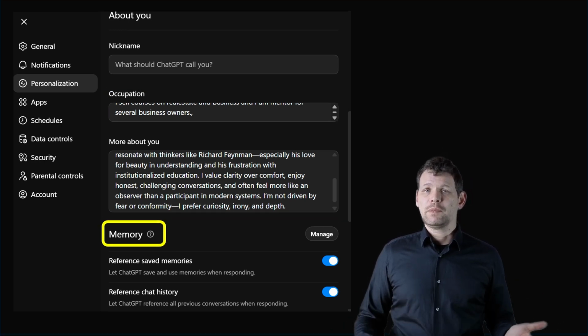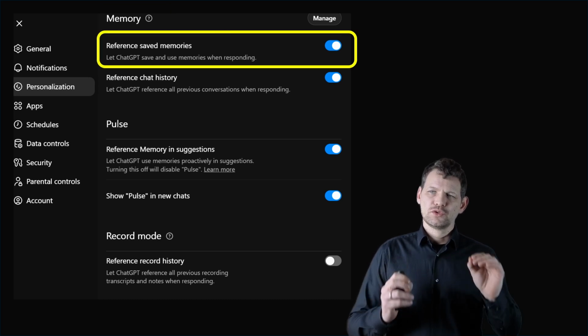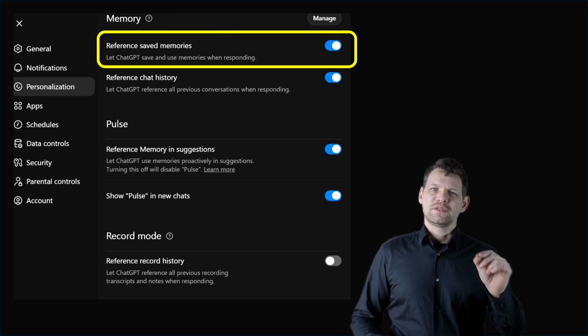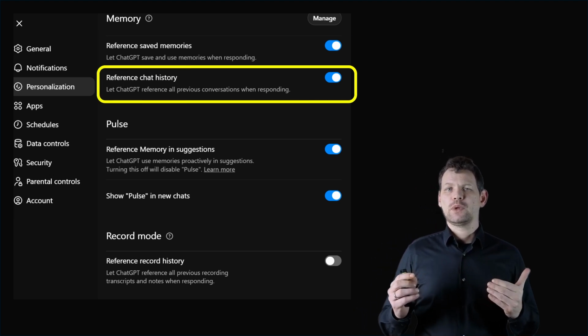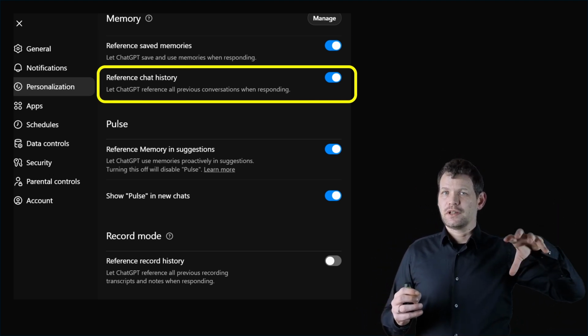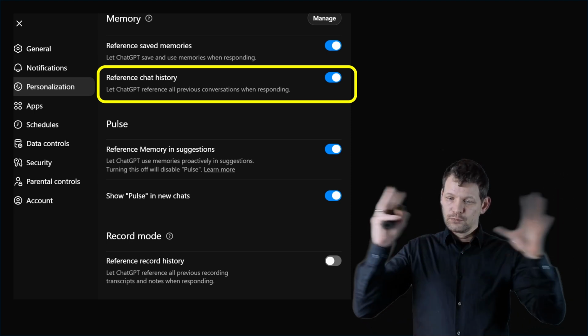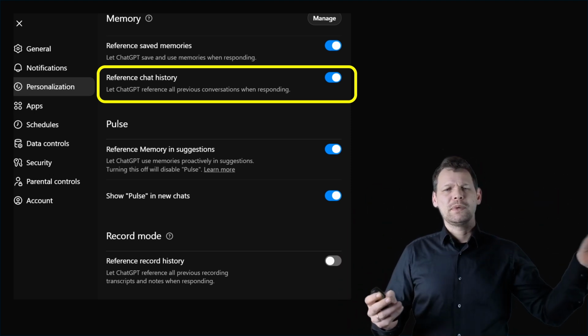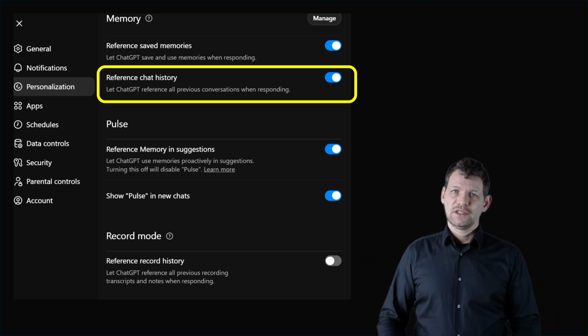And then we have the memory function of ChatGPT. ChatGPT can do two things. It can reference saved memories and it can reference chat history. Chat history is the part where you had a discussion with ChatGPT the other day, and now you have a new window and you're talking, and it remembers what you were talking about the other day. So that's reference chat history.